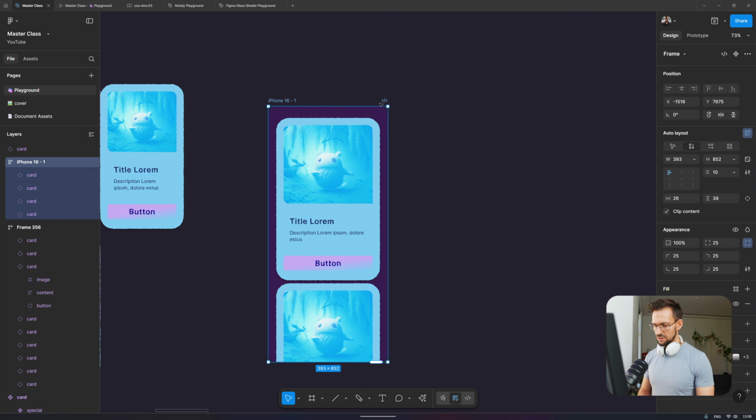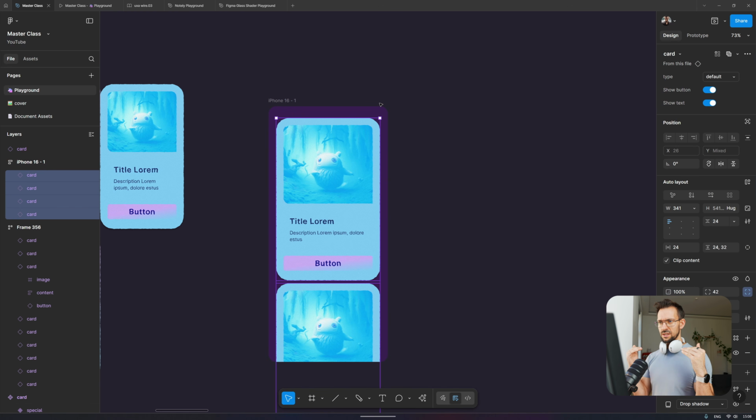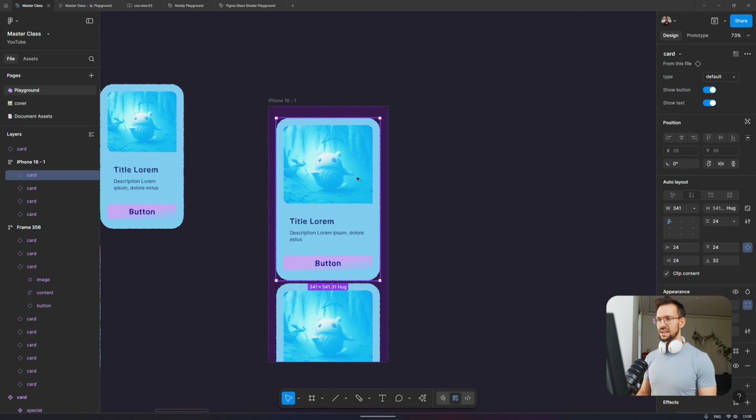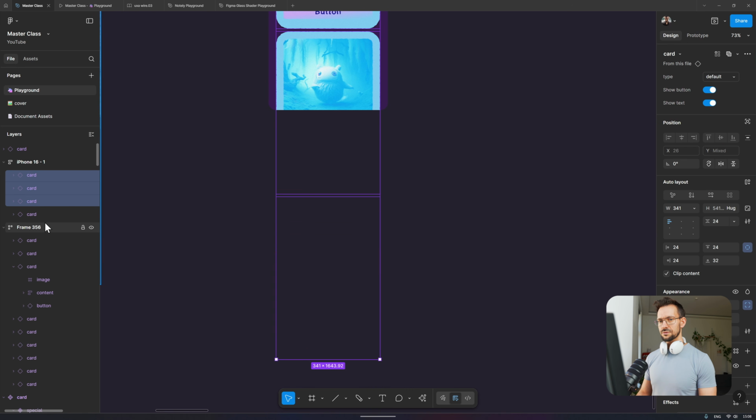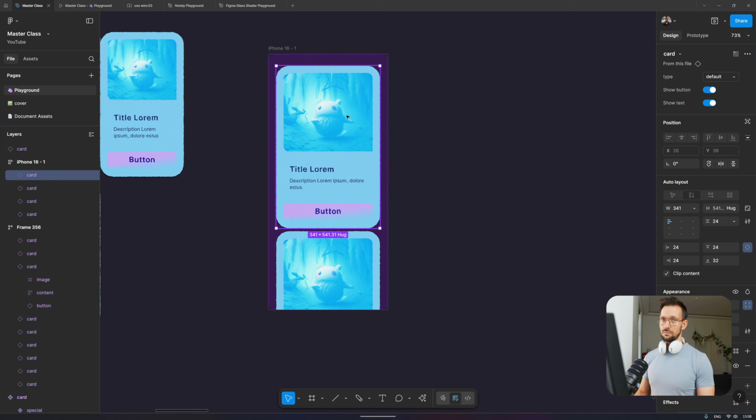We can either go and click on the parent frame and press Enter to select all the children, or we can select them manually, which is at this point kind of impossible if we don't use the layer panel, with Ctrl pressed to select all of the cards. We can also, as a third way, click Ctrl/Command A to select all the children.